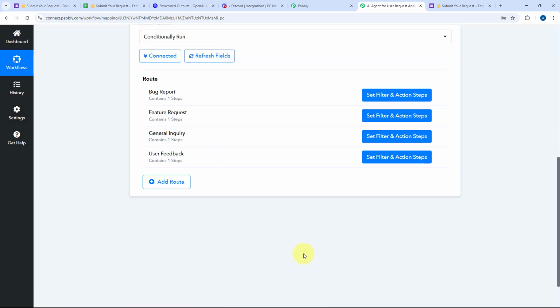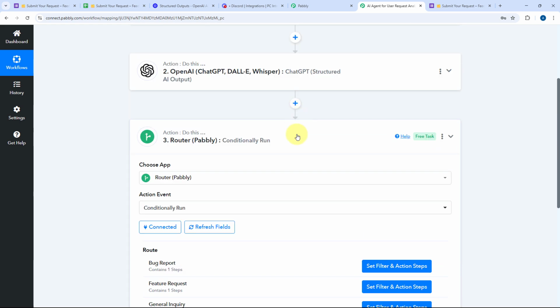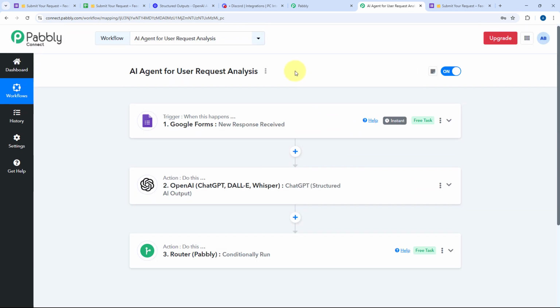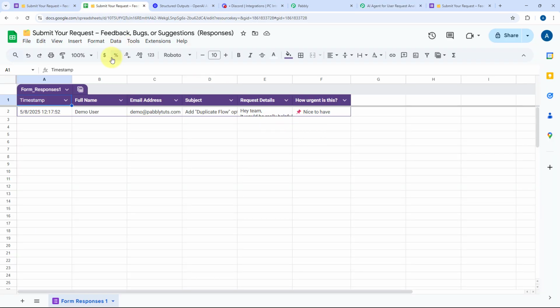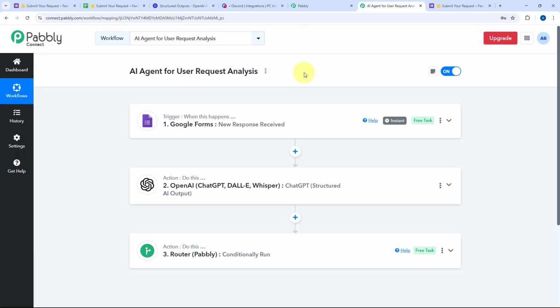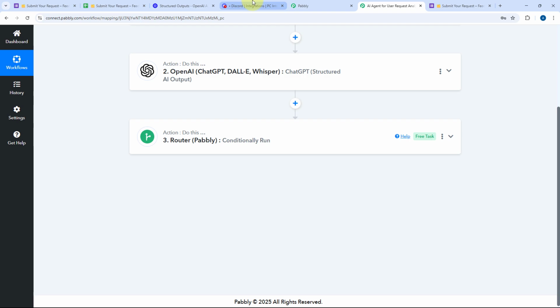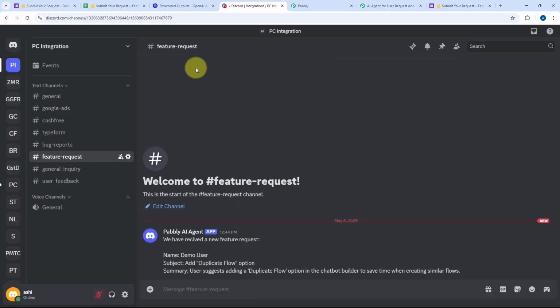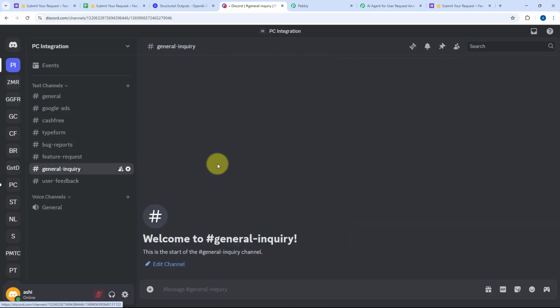So in this way, what we have done, we built this AI agent using which whenever we are going to receive a new user request over here via Google Forms, this AI agent will automatically capture the same request, the same data over here. And then after that, this AI agent will automatically send it to OpenAI. Using OpenAI, it is going to analyze and categorize that request. And on the basis of that, it will share the details of form submission or the user request on the dedicated Discord channel as well.